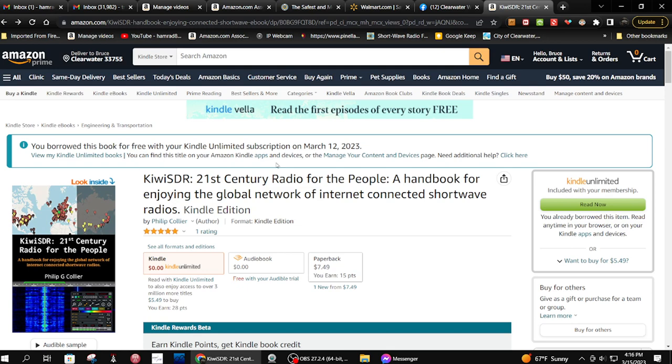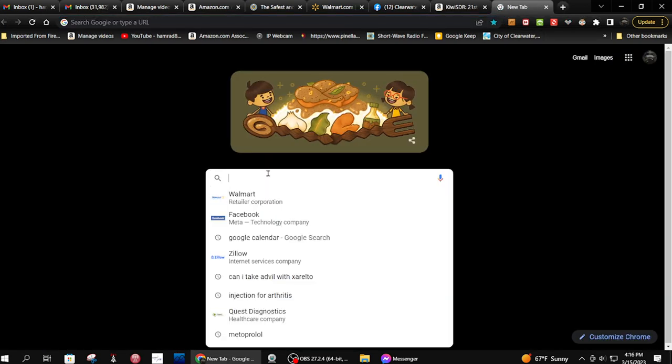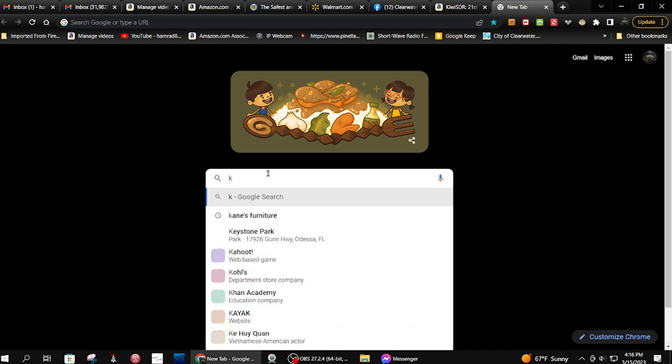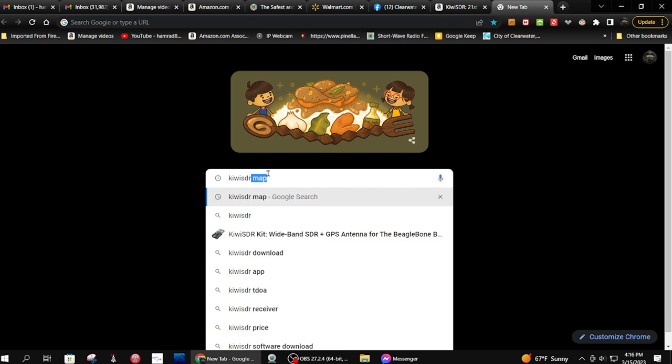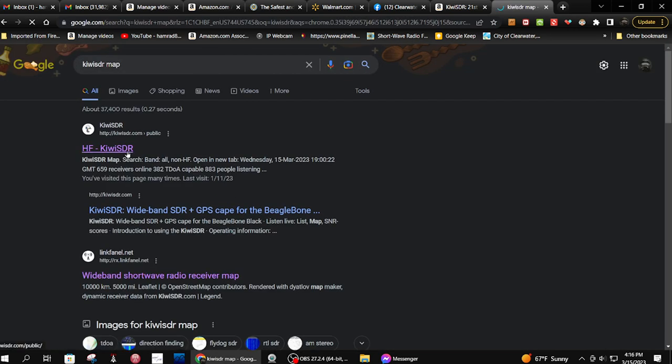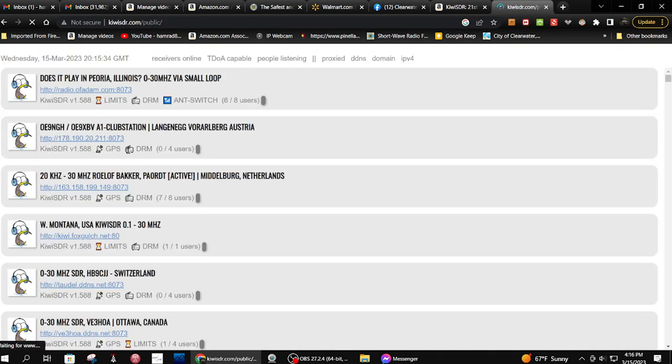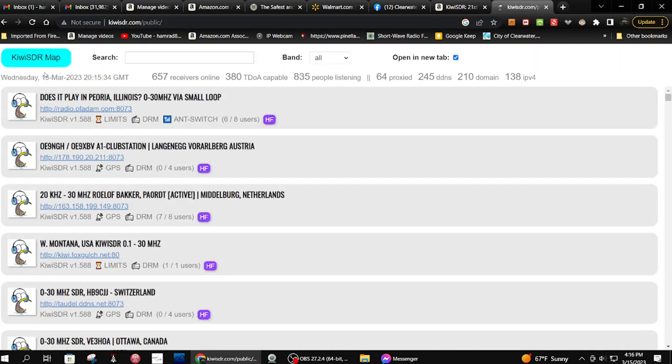Now, I don't have it up right now, but I'll bring it up, and I'll type KIWISDR. Kiwi, I thought it would come up right away, but it didn't. SDR map, there we go. And it's right there. And it didn't show me the map. Okay, this is the listing. That's one way to look at it.